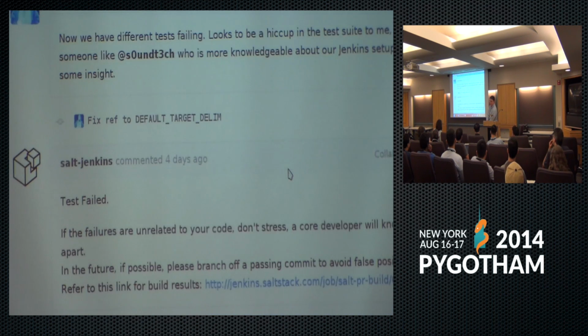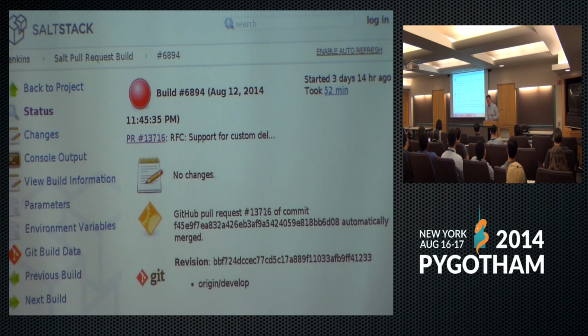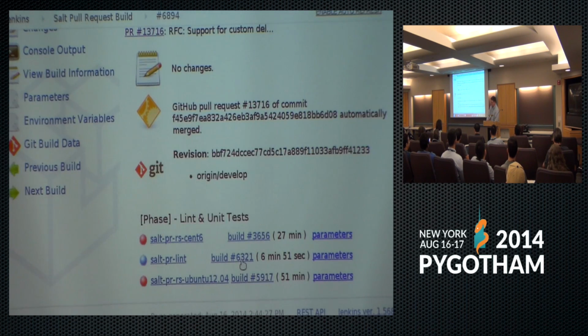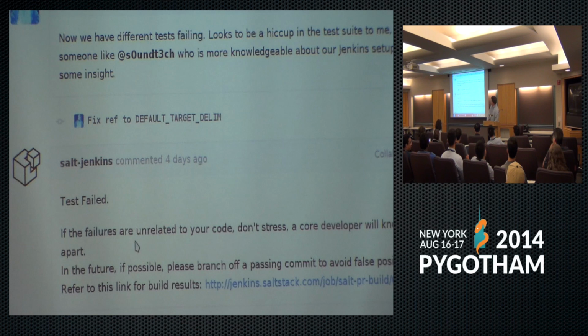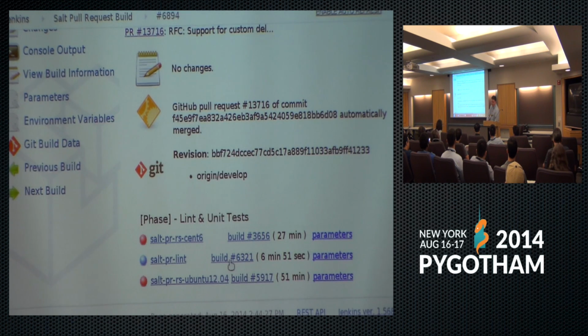I think he's almost there. Okay. Now the other thing is that every time a pull request comes in, we run a test suite against it. Then the test suite comes back and reports back to GitHub, as you can see, what's going on. This helps immensely. The code quality shot through the roof when we got this going.